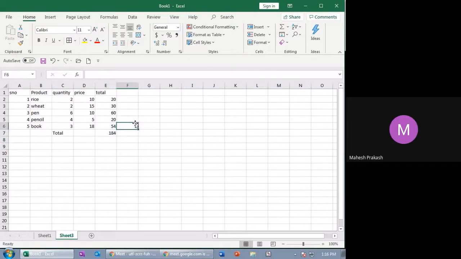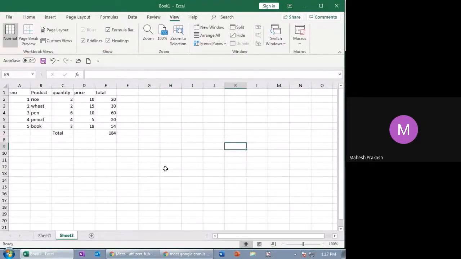So for multiplication, it's equal to, select the cell which you want to multiply, into the multiplier. That's it. The same way you can do division as well: select the cell, divide by another cell. That is how we can do multiplication, and this is how we can do total. Okay. Next thing I'll tell you about macros.